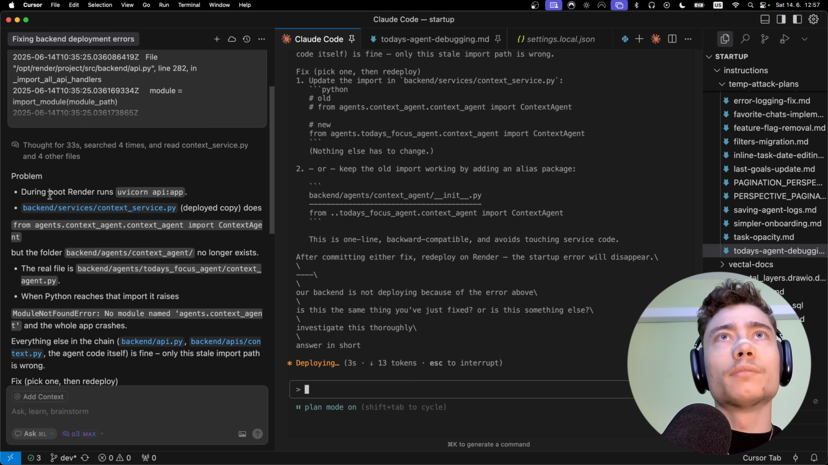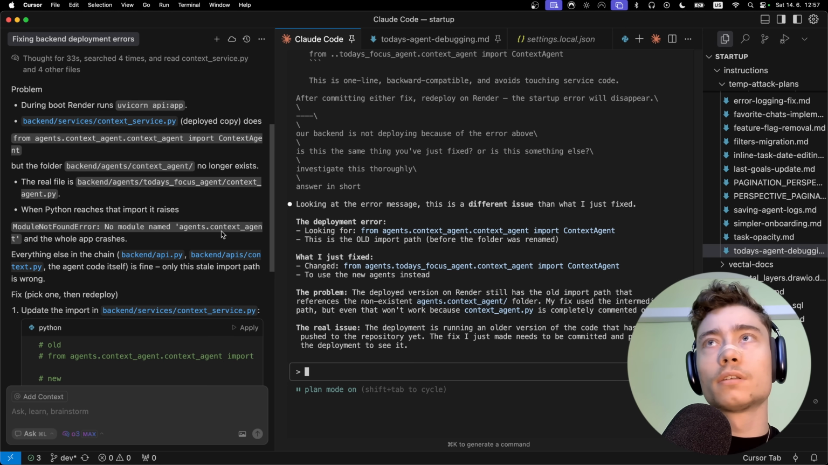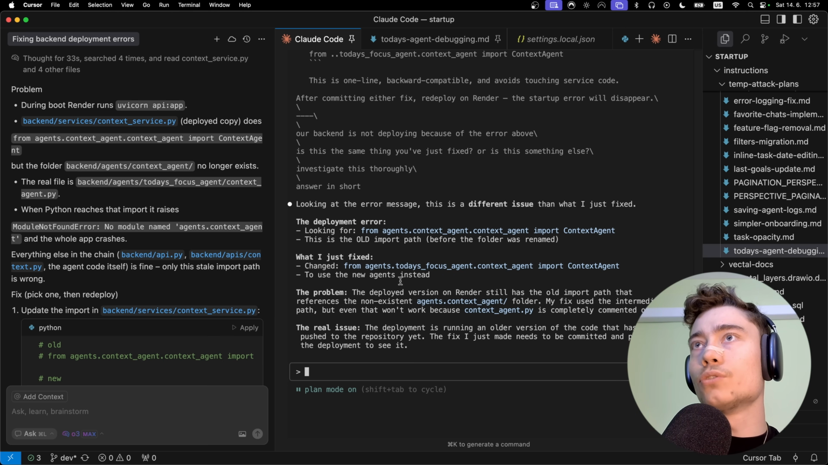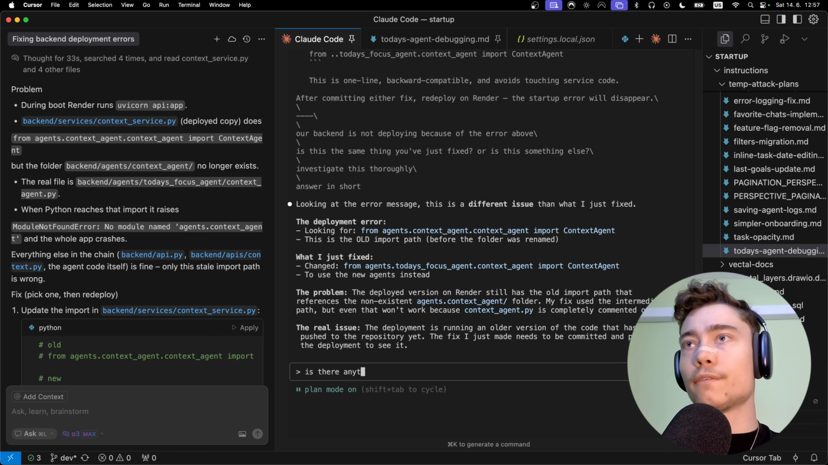Let's see. During boot, you can be a backend services context service. Deploy copy does from agents, context agent. Yes, this should be the same thing. Different issue. Is there anything we can do about that render.com error, or just pushing to dev again?